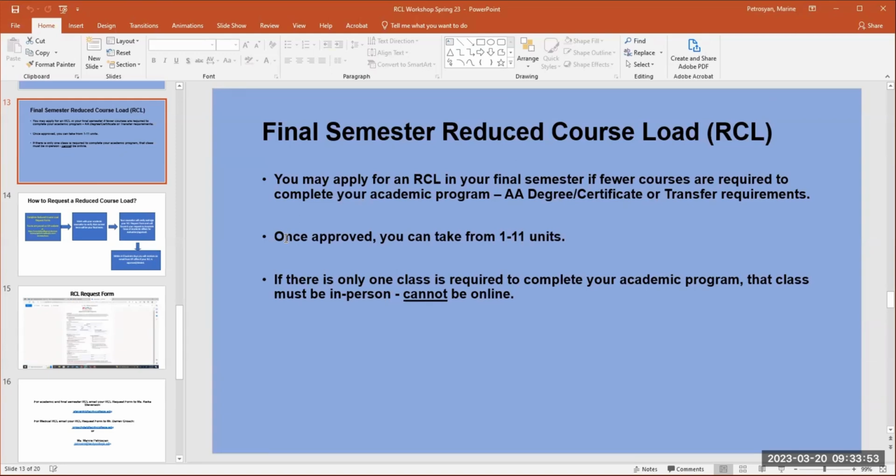And the last RCL is the final semester RCL. You may apply for an RCL in your final semester if your courses are required to complete your academic program, such as your AA degree, certificate, or transfer requirements. Once approved, you can take from 1 to 11 units. If there is only one class left in order for you to complete the requirements for your academic program, that class must be in person. The class cannot be online. So you may also reduce your course load during your final semester if fewer courses are needed to complete your program.